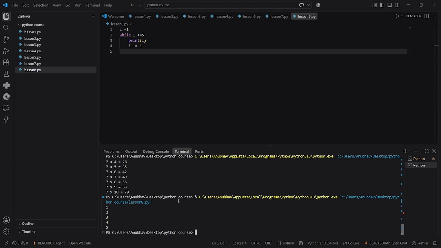Now, there is a very important thing to notice. What is something extremely important? We are changing the value of i inside the loop. If we don't do that, the condition may never become false. So that can create an infinite loop. We will discuss that shortly. Let's move on to the next slide.